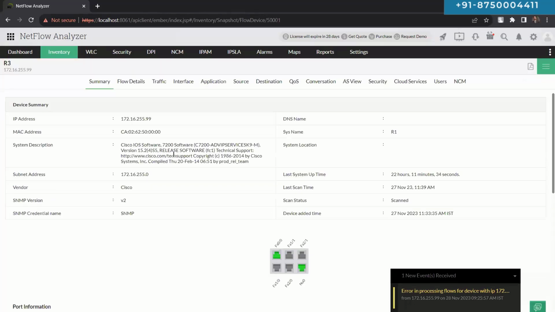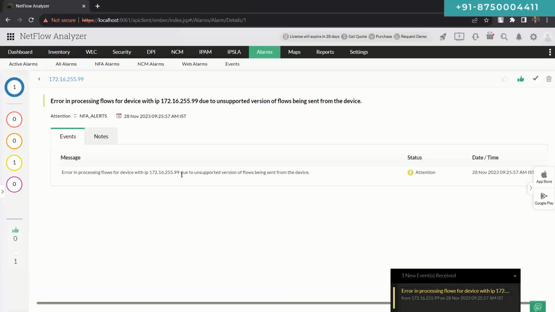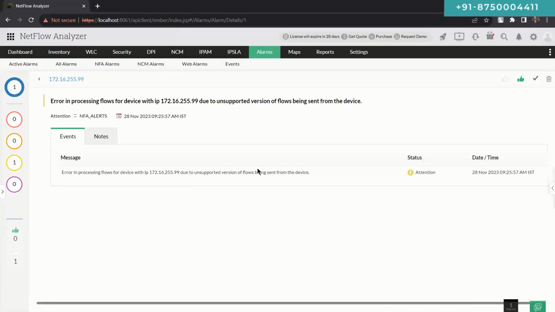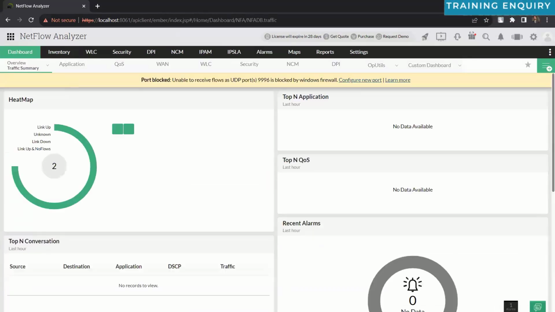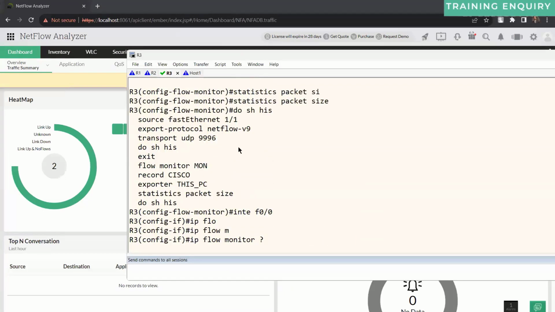So if I click on this device, I can click on the flow detail. You can see some traffic is being sent here. You can see that a new event has been detected, and some logs are here as well. Error in processing the flow due to unsupported version of the flow being sent to the device. I guess this doesn't support version 9. No, you have removed version 9 from your router. No, I did not. Version 9 is still running.